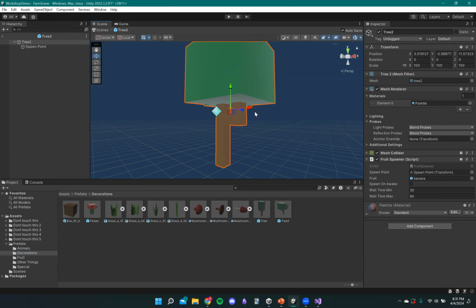And then this little tick mark, spawn on awake, just tells it whether or not to initially spawn a fruit or wait 30 to 60 seconds before spawning fruit. I'm going to say yes. We're going to check that box.